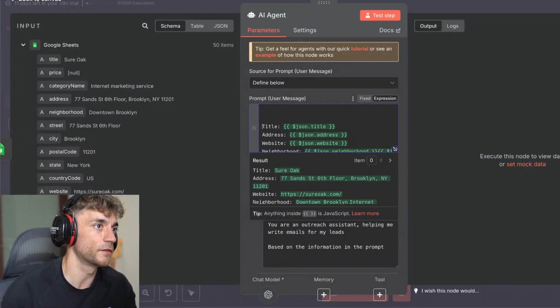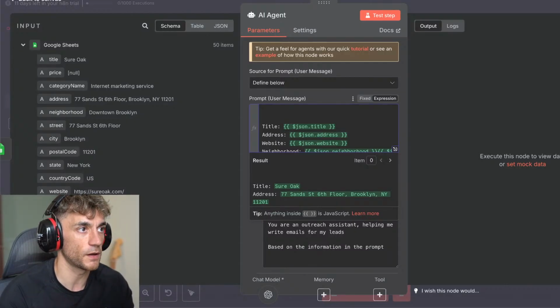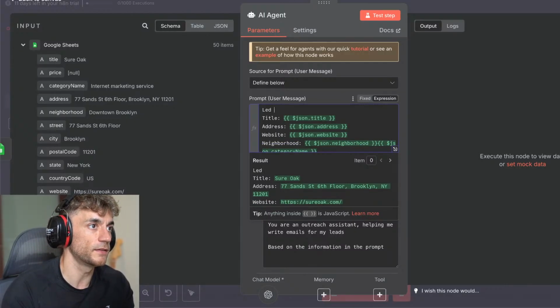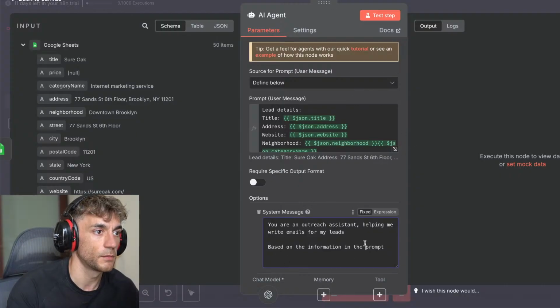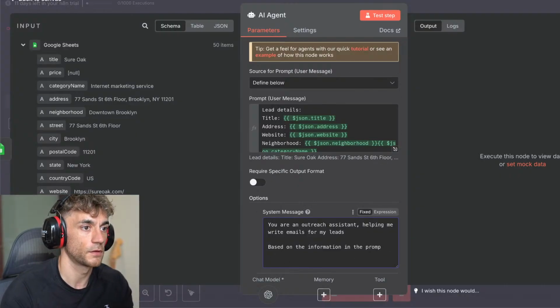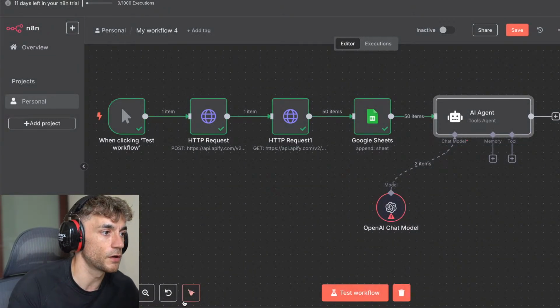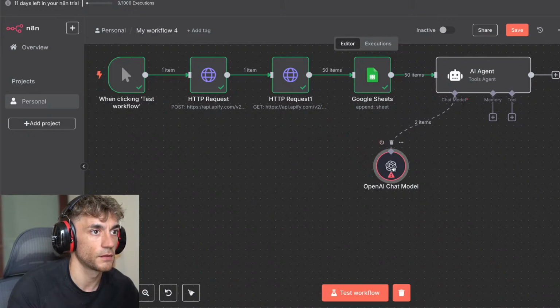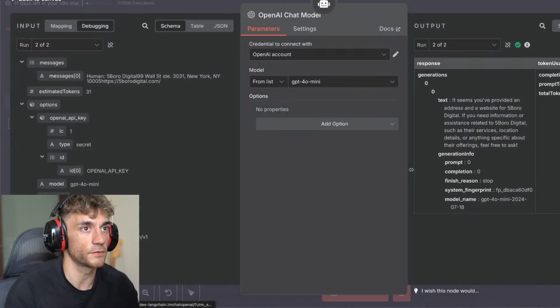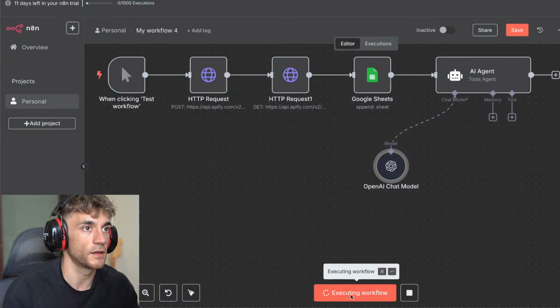And then using that to just automate the outreach, right? So for example, if we say, okay, lead details here, there we go. Based on the information in the prompt, write a nice personalized email, right? Something like that. Then we can go inside the chat. We just need to make sure that's working. I think it's going to be okay. So let's just test that workflow.